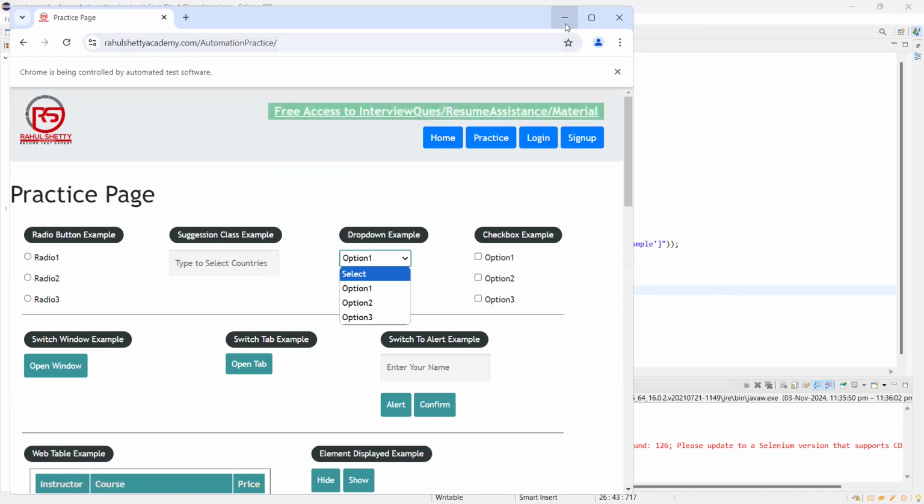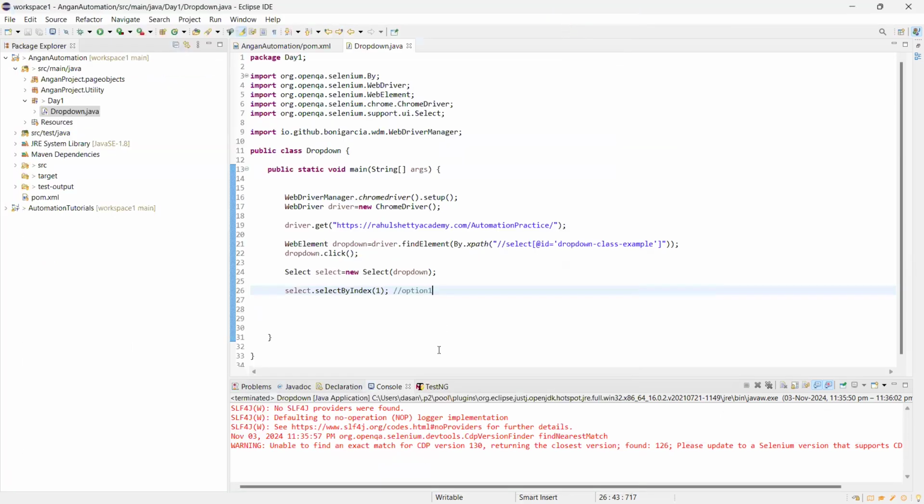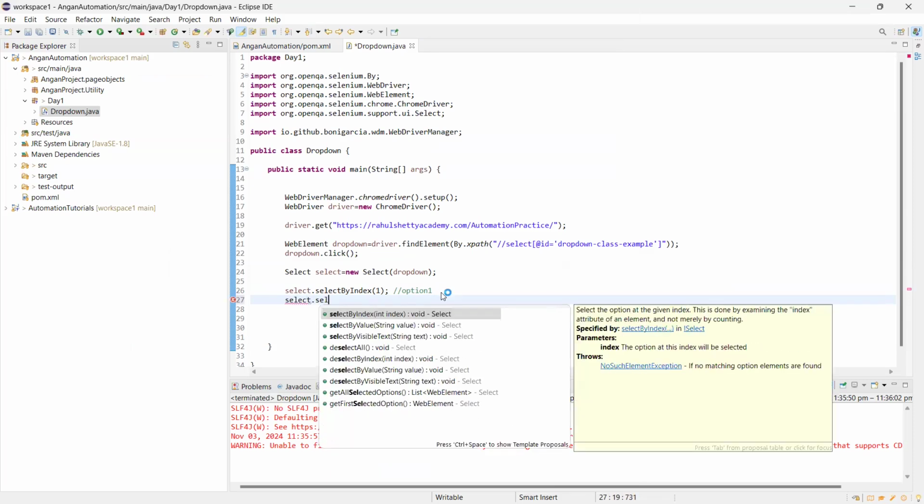So any questions, Amit, on this? Actually, we are running out of time. We have 7 minutes now. So we need to complete this particular Select class only. Almost done. Whatever options are left, like select by value and select by visible text, just try to complete it as fast as possible.